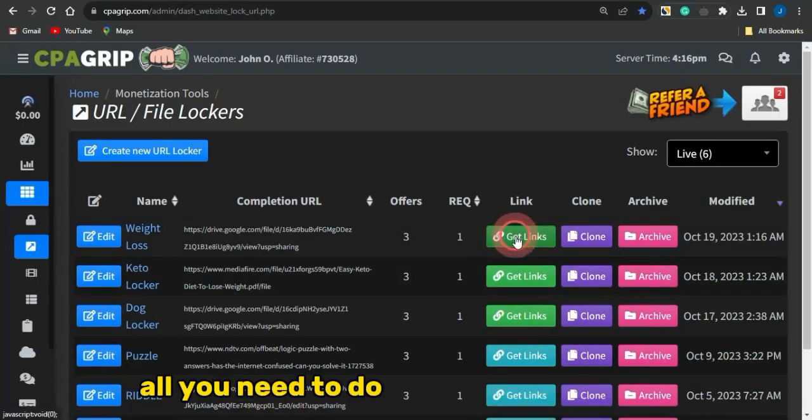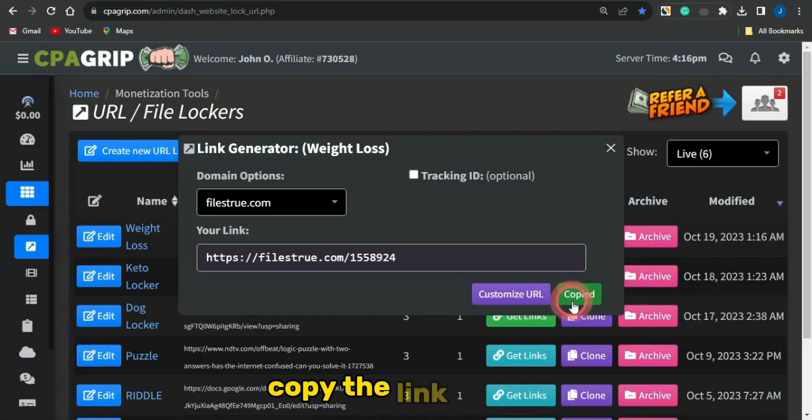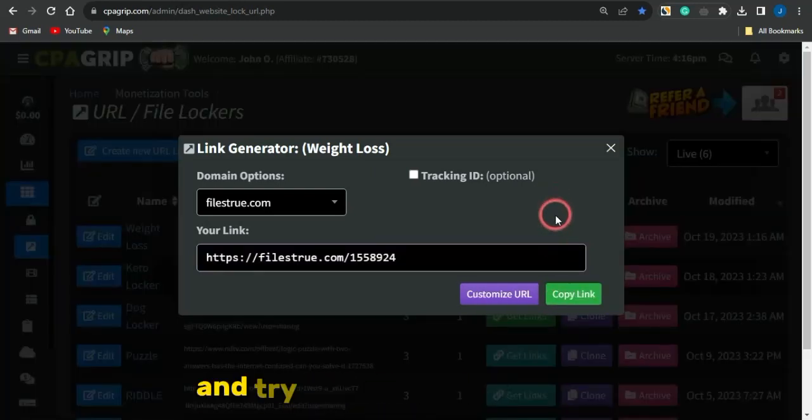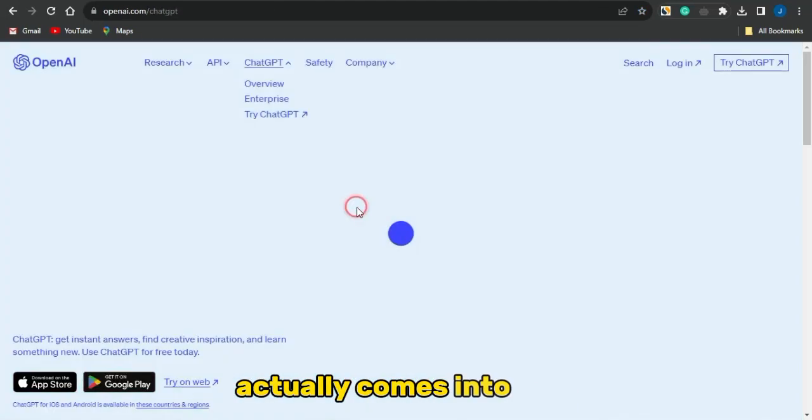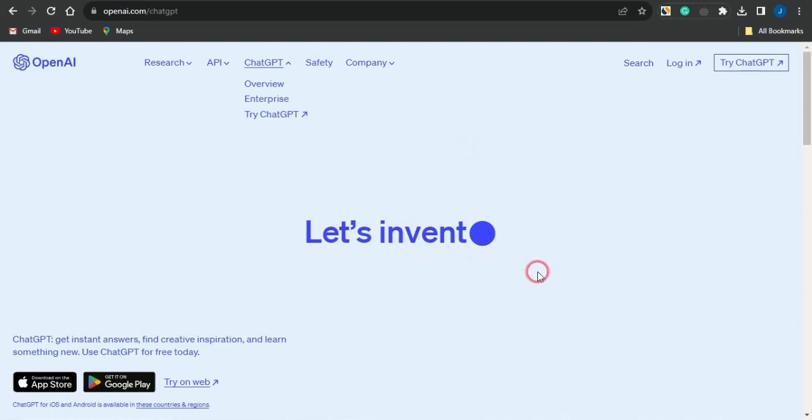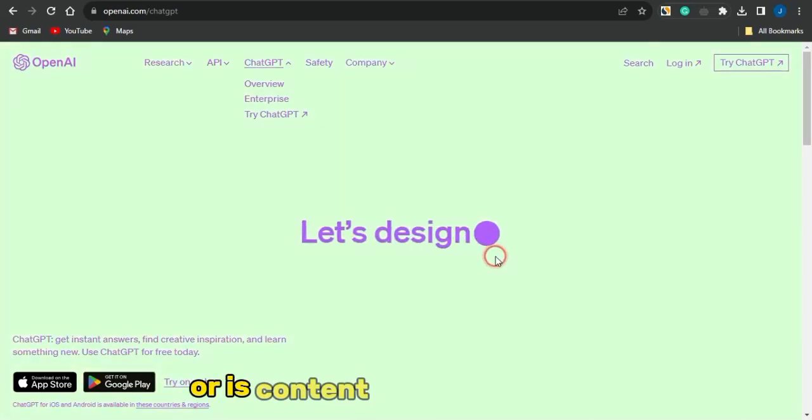All you need to do is click on get link, copy the link to this URL file locker, and try as much as possible to get traffic to that. And in doing that, guys, that's where ChatGPT comes into play. With ChatGPT right now, you can leverage its content writing capability.